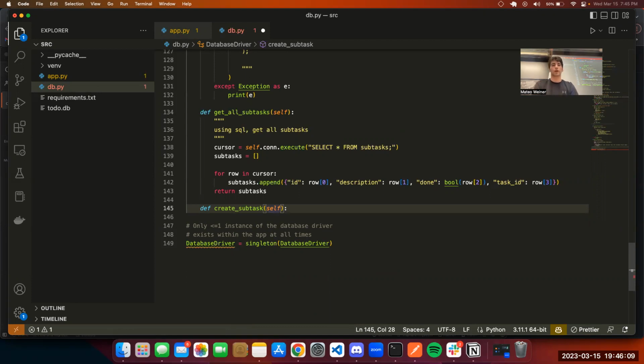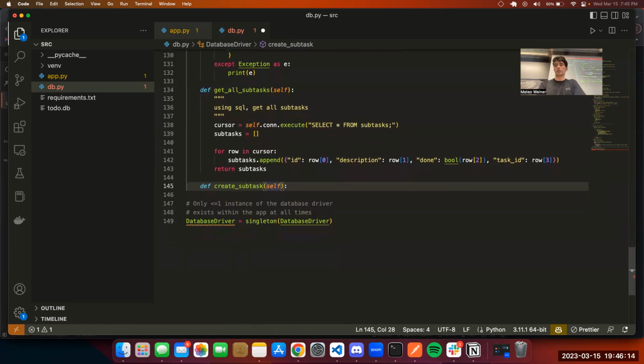And so to create a subtask, we're going to need some fields, not just self. So aside from self, we're going to need the description, if it's been done or not, as well as an ID. And yeah, this ID is not going to reference the ID of the subtask itself. If you remember, SQL will handle that ID for us, but this ID is actually going to be the ID of the task that the subtask goes under, or references.